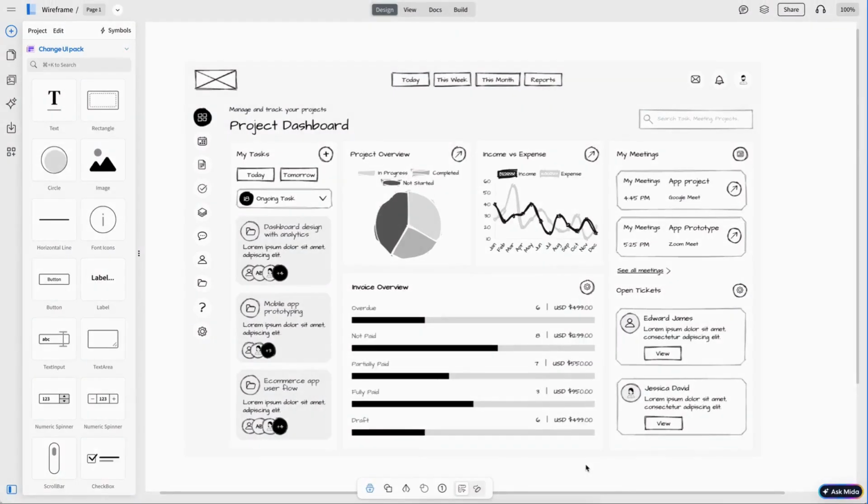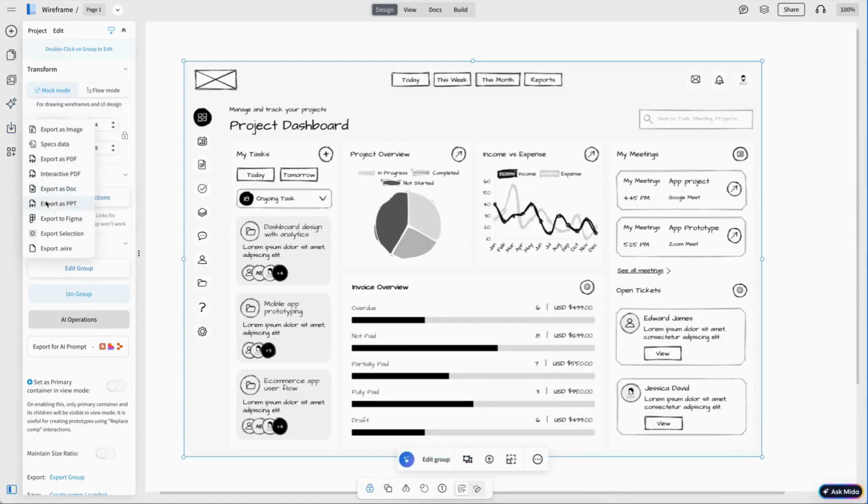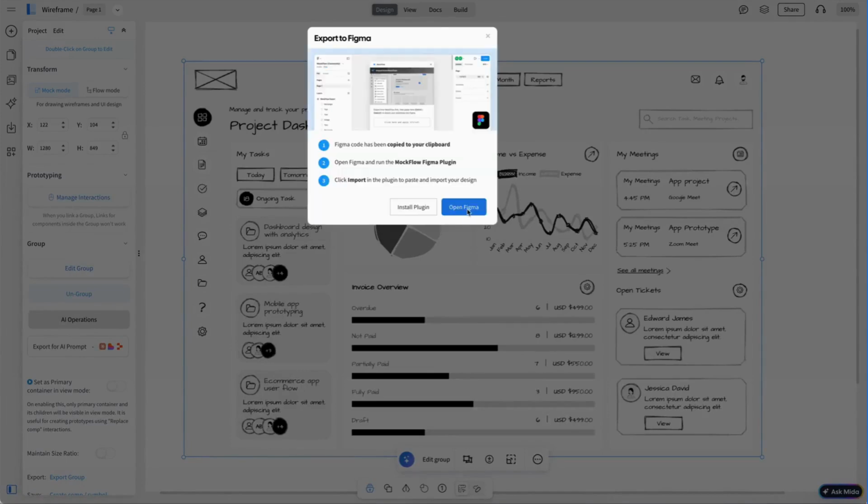Click on the wireframe, go to Export, and select Export to Figma. If your wireframe includes images, enable the Include Images toggle to export them as well. Then click Start Export, and the wireframe data will be automatically copied to your clipboard.